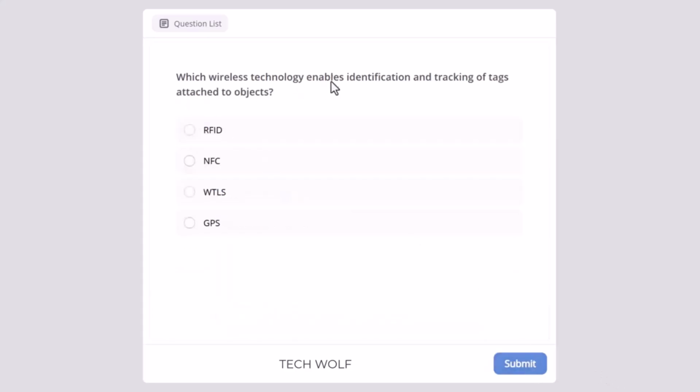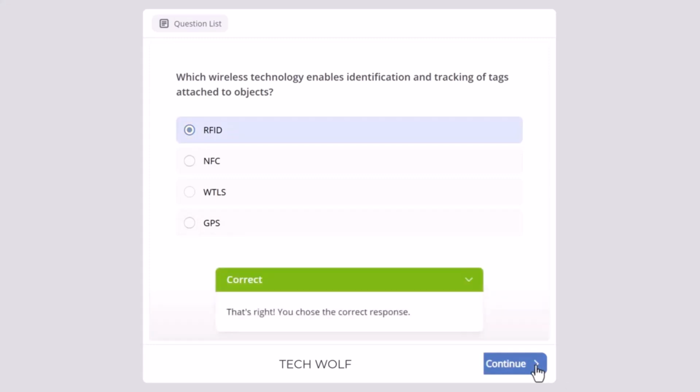Which wireless technology enables identification and tracking of tags attached to objects? RFID, NFC, WTLS, GPS. And here the correct answer would be RFID.